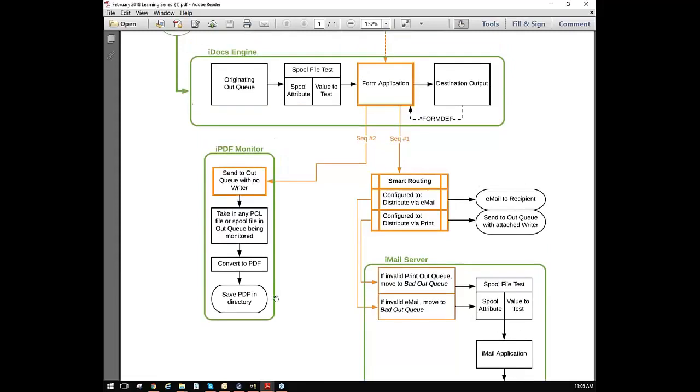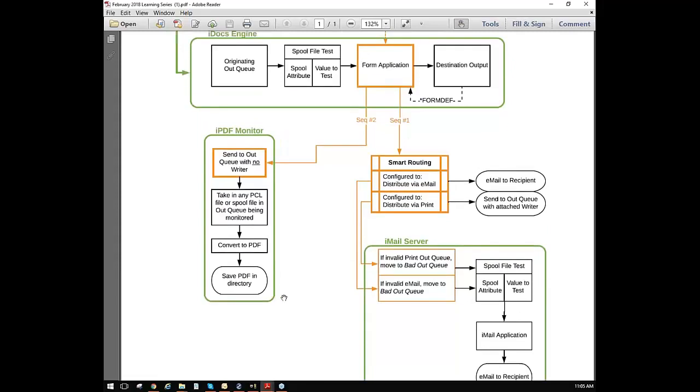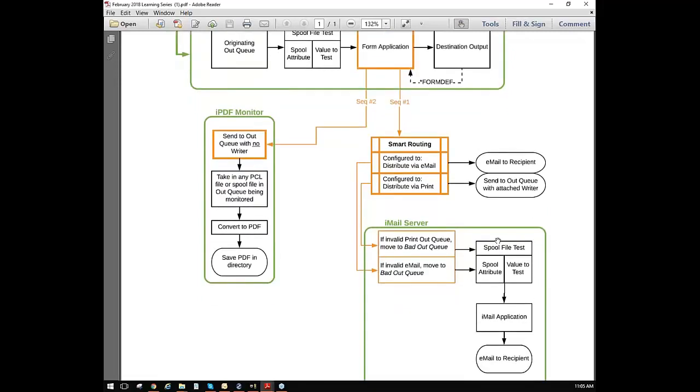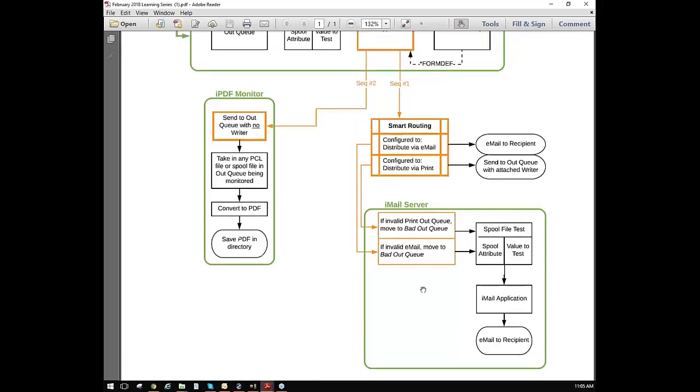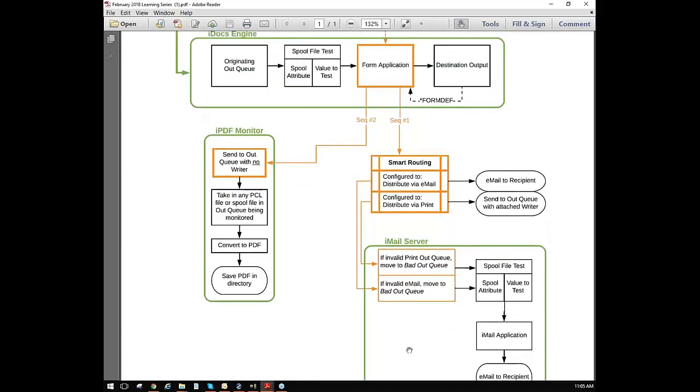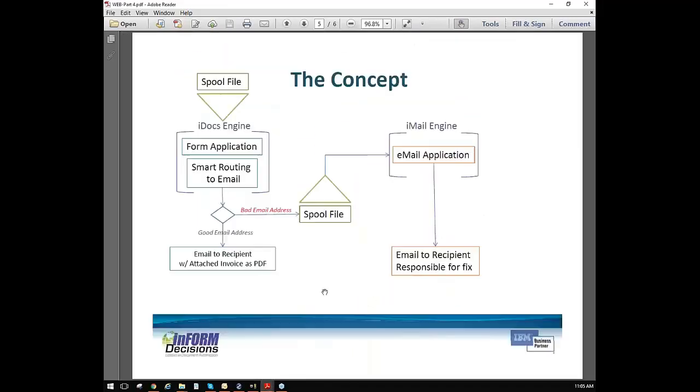And what happens if you get a bad email when you're doing your smart routing? Well, we're going to set up the iMail server and application to actually pick up a bad email, or something that didn't really go out, and notify a recipient who's going to be responsible for fixing that for future events. So we're going to actually set this up to monitor an out queue of bad emails. And that's going to be today's task. So let's go back here.